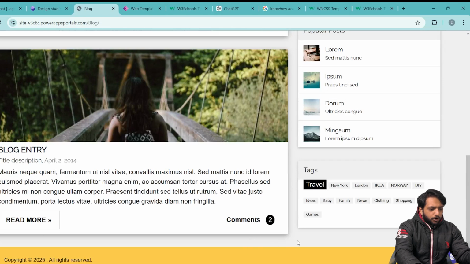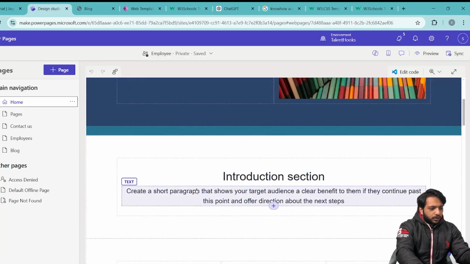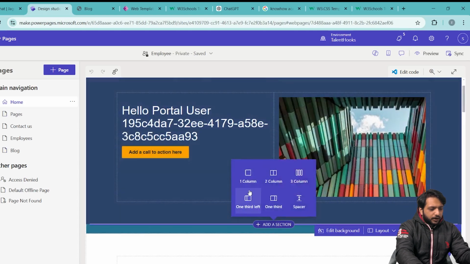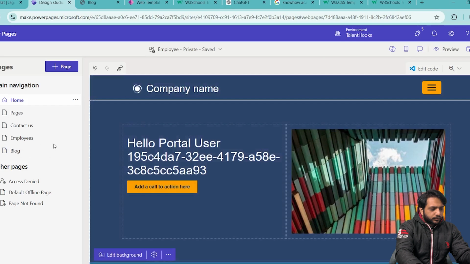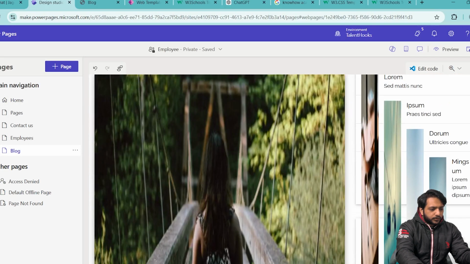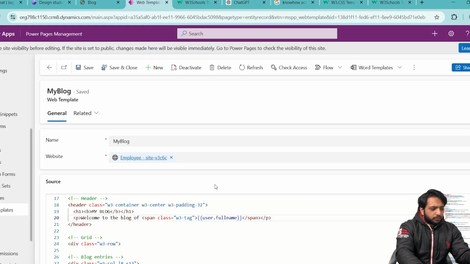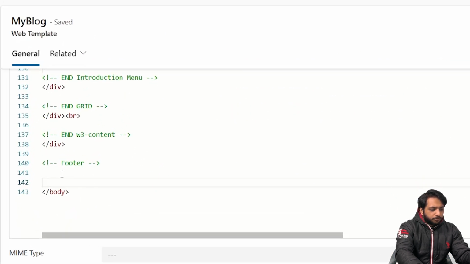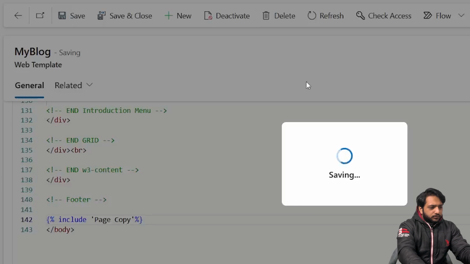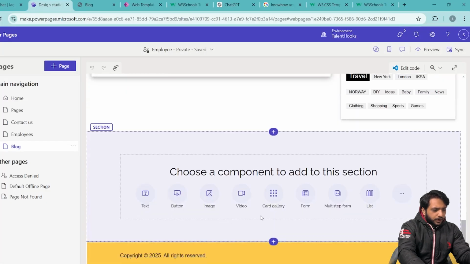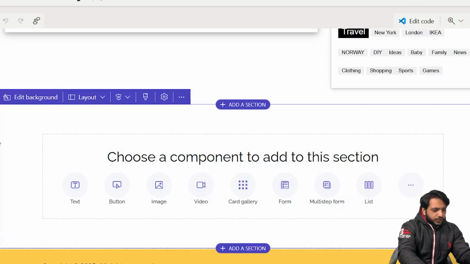Now, what if we want to add another element for editing? Now, in our Power Pages, we can add a section here like this. So we want a section to add. So how can we add this in our custom web template? So to add that, I will go to my template and in the end, before the last body, I will write percentile include, then I will write page copy. After clicking save, I will click sync. And after syncing, you can see we have our section here.